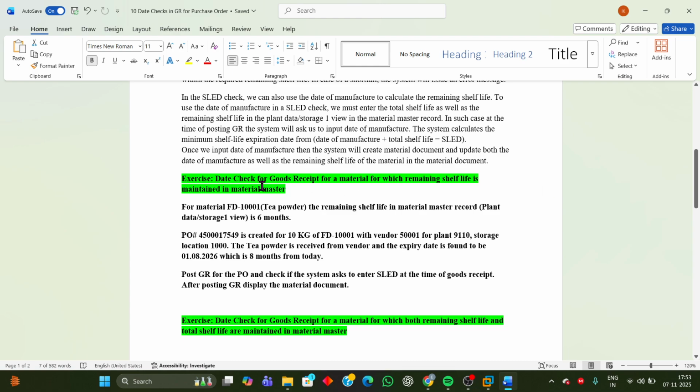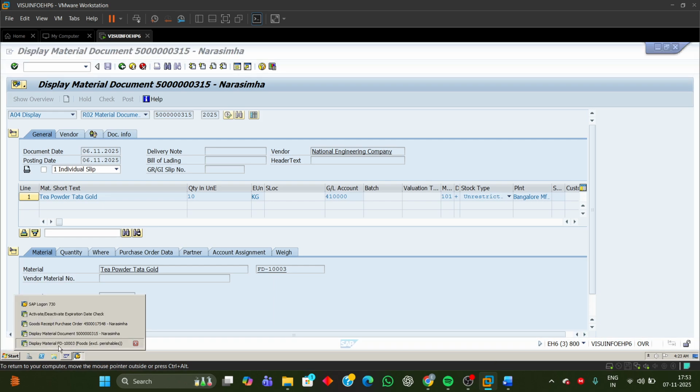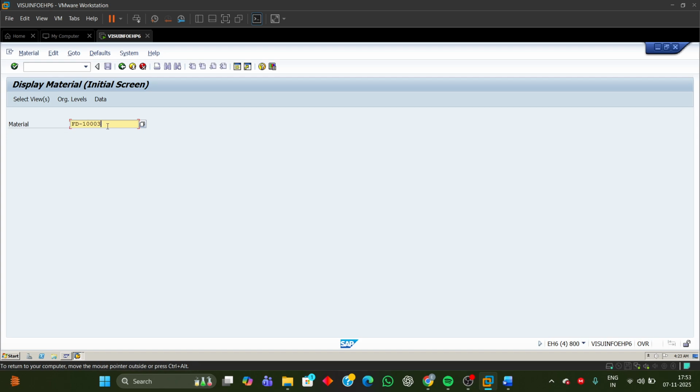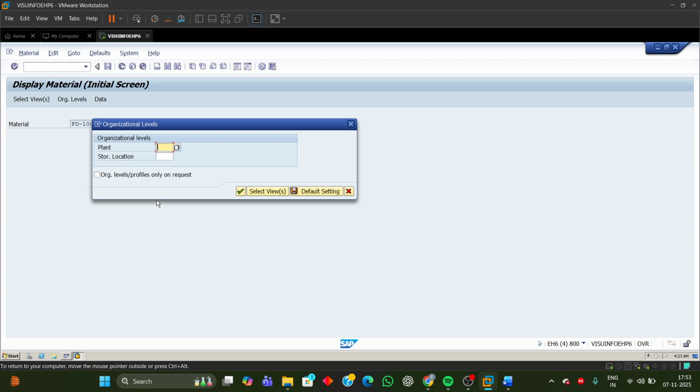The first exercise: date check for goods received for a material for which remaining shelf life is maintained in the material master record. We have just seen this material, FD-10001. The remaining shelf life in the material master record is 6 months. Let us first display this material again. Go to the general plant data storage one view, put our plant and storage location, enter.